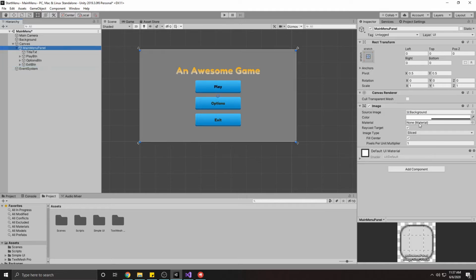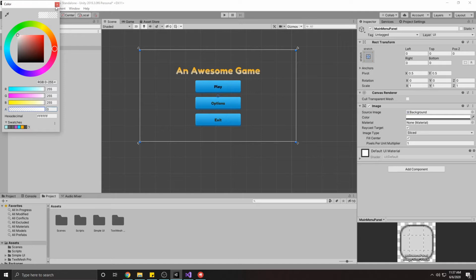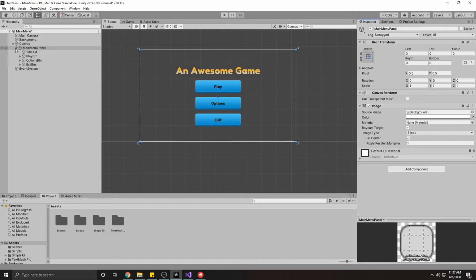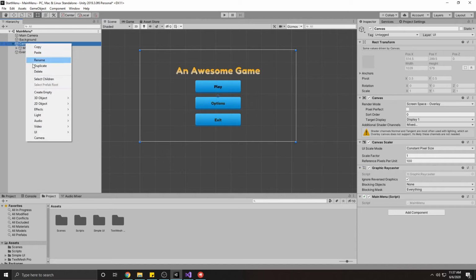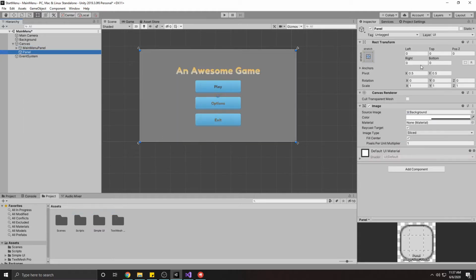Then we're going to click on the main menu panel, go down to color, and set the alpha to 0. We want it to be transparent. Great. Now we have our main menu stuff isolated. So we're going to click on Canvas, go to UI, and once again create another panel. This is going to be our options panel.